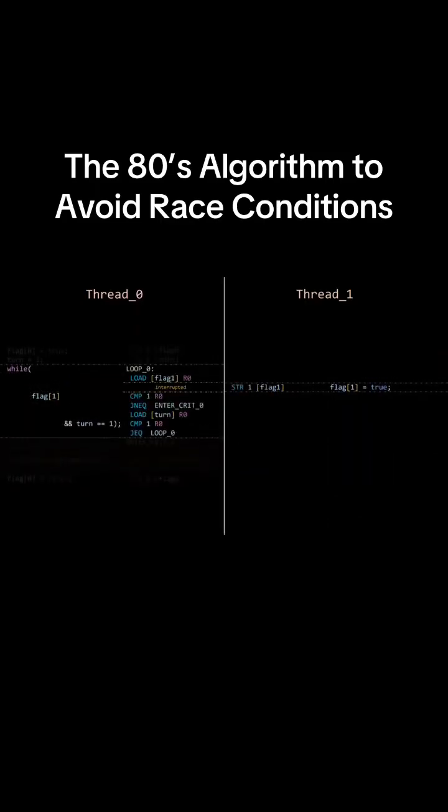Here, thread 0 might fetch the flag, get interrupted, and then thread 1 sets the flag to true. When thread 0 resumes, it still believes thread 1 is not interested and goes ahead into the critical section even though that's not true anymore. But again, this is not really an issue, because the very next instruction thread 1 executes is to set turn to 0, giving priority back to thread 0 anyway.